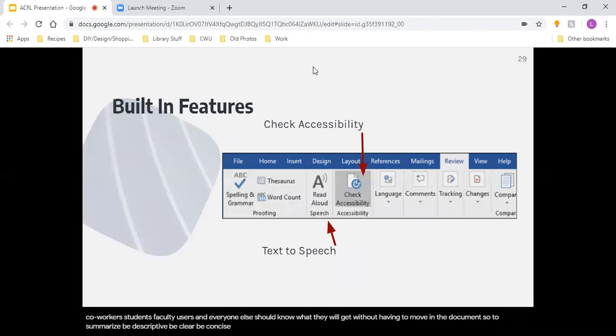There are some features that can help you. For example, in Microsoft Word, there's a check accessibility. The fastest way to get to it is on the Review tab. This checks the document and opens a side panel to identify points to improve to make the document more accessible. You can do it at the end of your document, or you can do it at the beginning and leave the side tab open to give you feedback in real time as you edit the document.